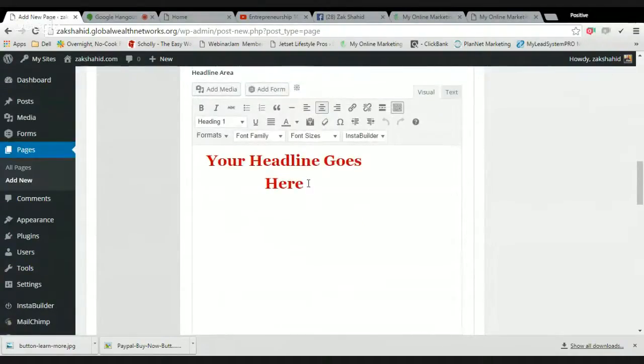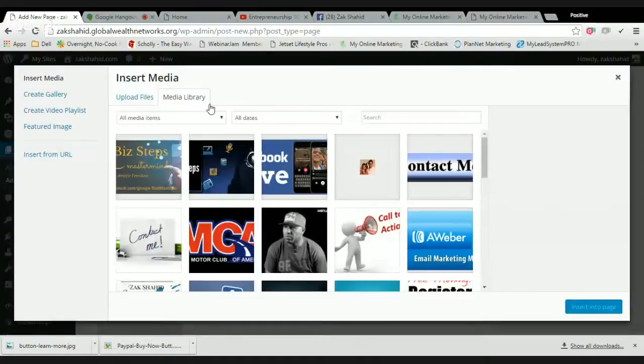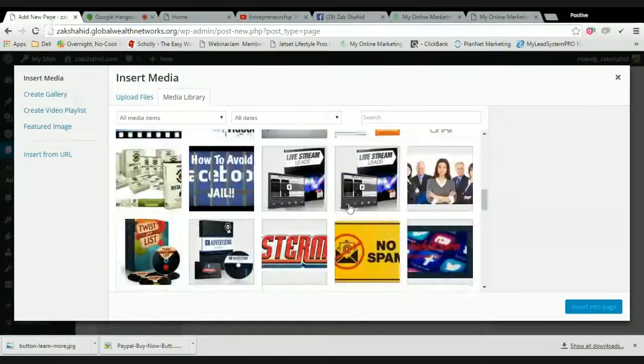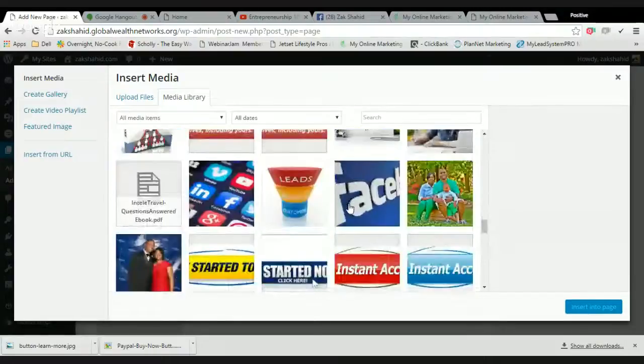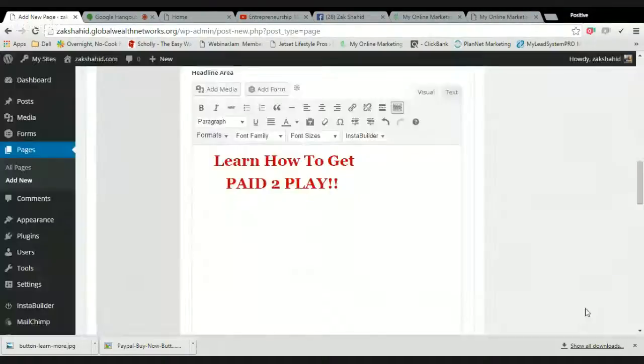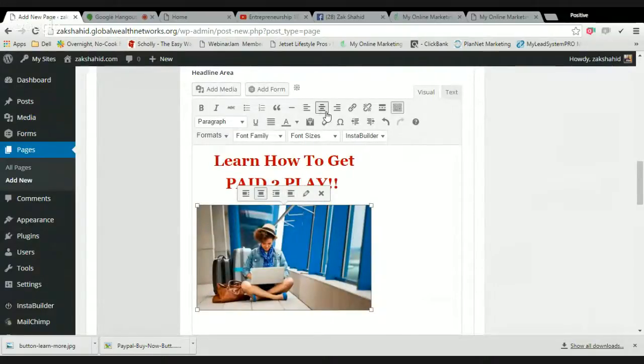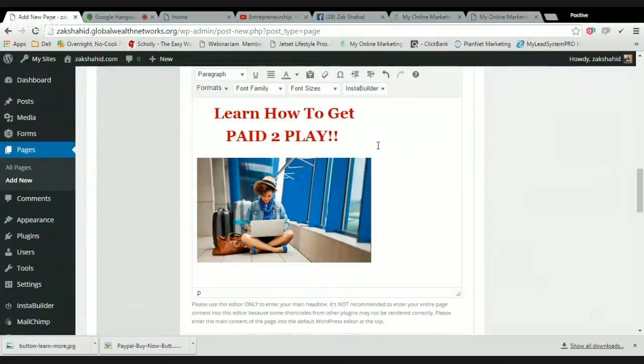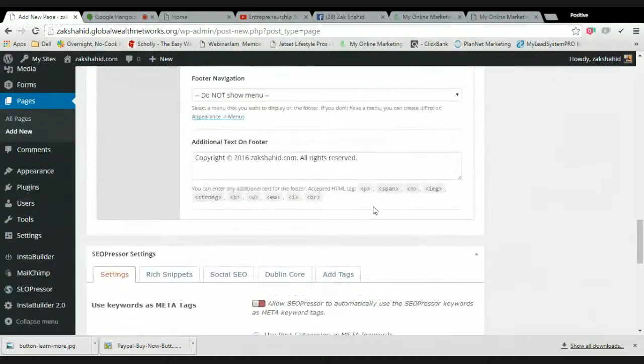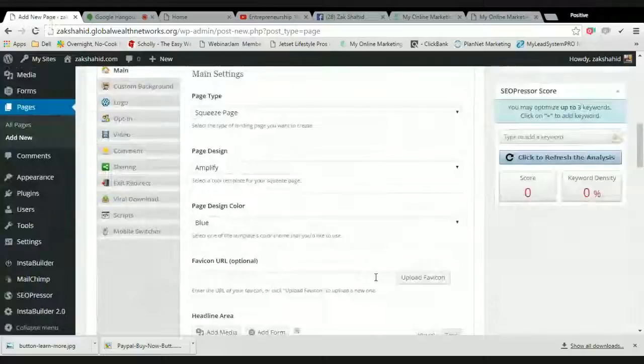All right, so now we're making this. That's title. We want to hit media. Go through the media, see what I got in here I can use. We'll just use that right there. I'll show you how easy it is to do a simple capture page. So learn how to get paid to play, boom, boom. So now I'm telling them, hey, if you want to learn how, you got to give me some info.